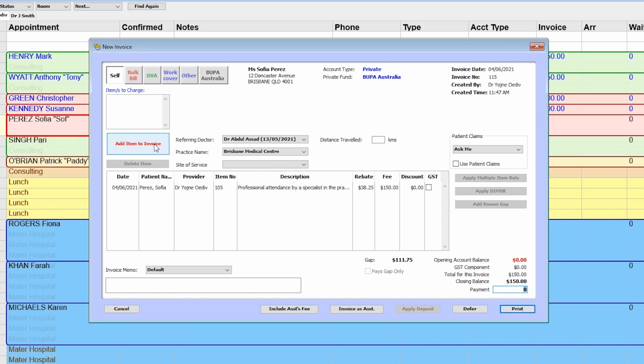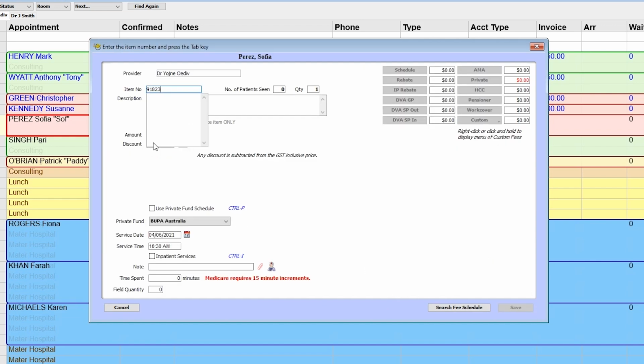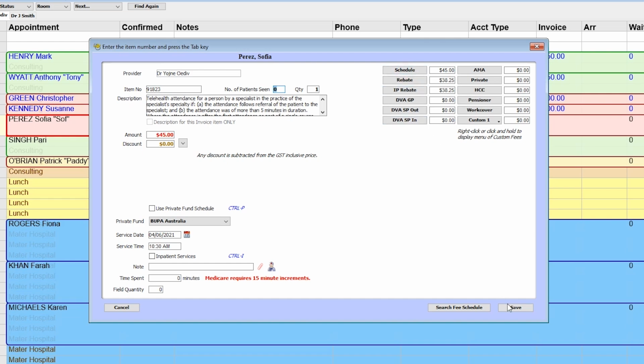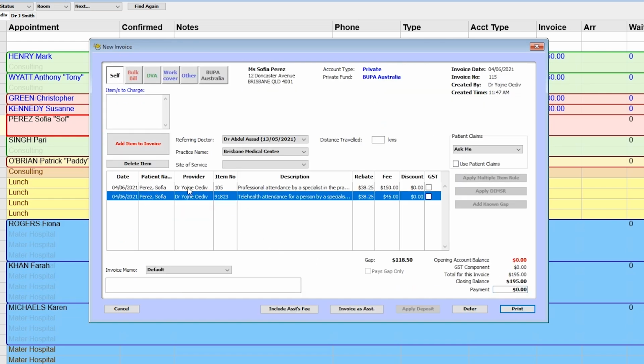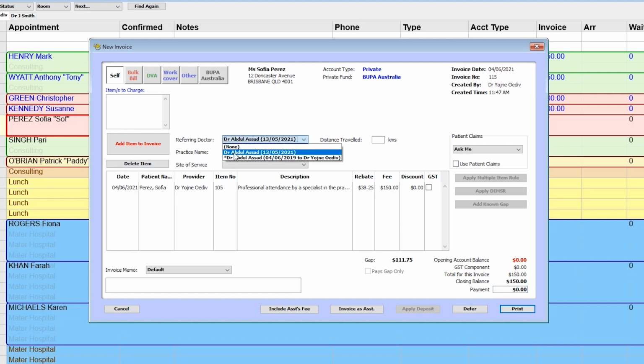Repeat the previous steps to add any other items, or highlight and remove an item by using the Delete button if required. Confirm the referral is valid. Genie will place an asterisk if it is out of date. Next, ensure it is the right billing site of service. If you're needing to transmit directly to Medicare, ensure you tick Use Patient Claims.